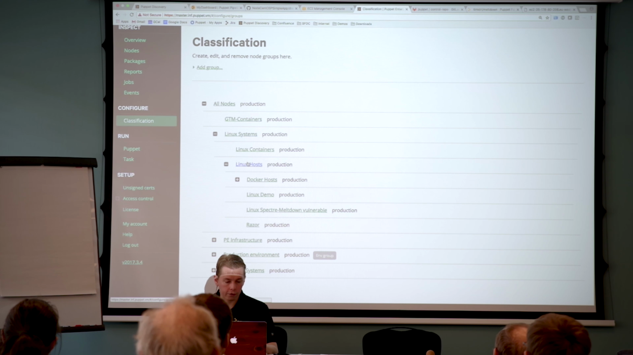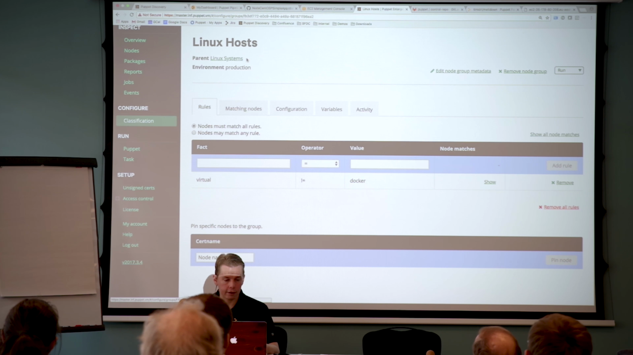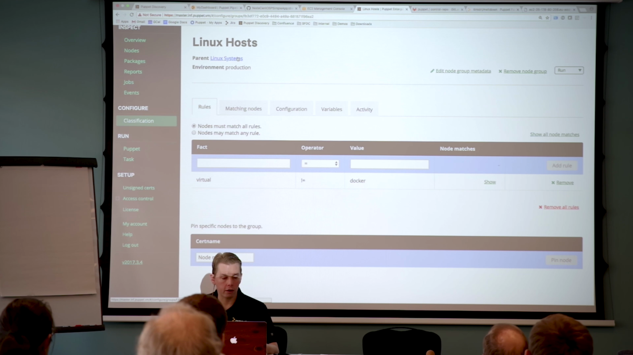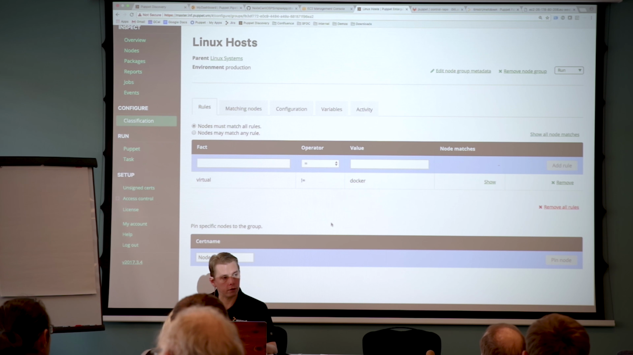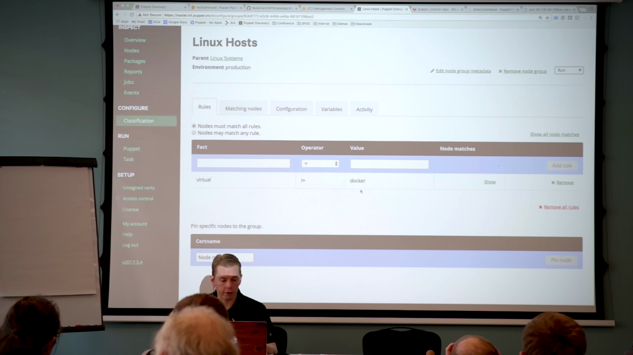And then what I like from here is that this has an inheritance model. So for example, the Linux hosts group has the Linux systems as parent, which means that now I don't have to worry about other systems also classifying into this group. The only machines that will classify into here can only come from the Linux systems parent group. So that allows me a simple way of filtering lower and lower down without having to reconfigure all of the other items every time.